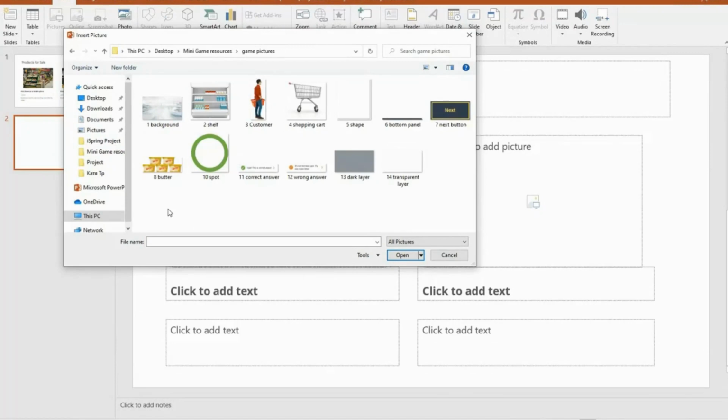First, I'm going to create an environment of the game. I prepared a folder with images, as I already mentioned. So now I'm going to add a picture that I need for the background. The first 5 images that we have in the folder, we will not need for any triggers or animations. They are backgrounds, shelf, customer, shopping cart, and a shape. I will select them and click Insert.